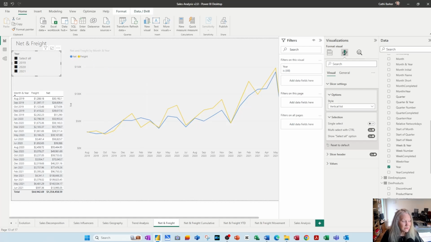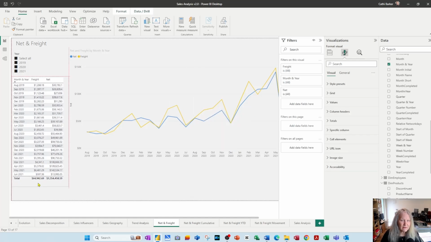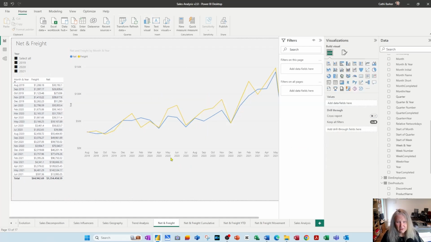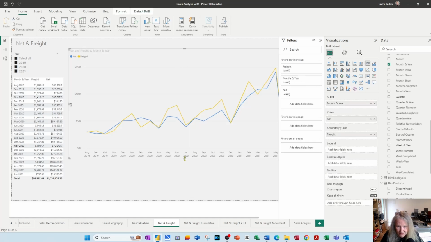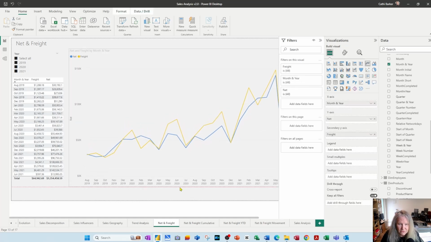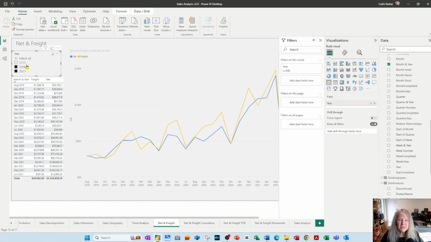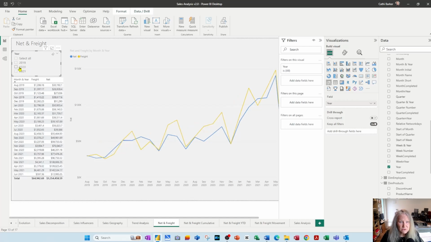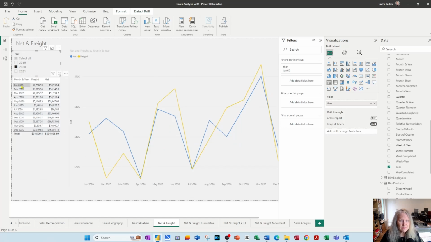Now the next thing I want to look at is the fact that you can choose which visuals are affected by that particular slicer. At the moment, all visuals are affected by the slicer. For example, I'm just resizing things so they fit better. And so, for example, if I was to choose 2019, you'll see both of these visuals are affected. If I took away 2019, let me just select all, 2020. Now they're just showing me simply 2020 in the table and 2020 in the chart.